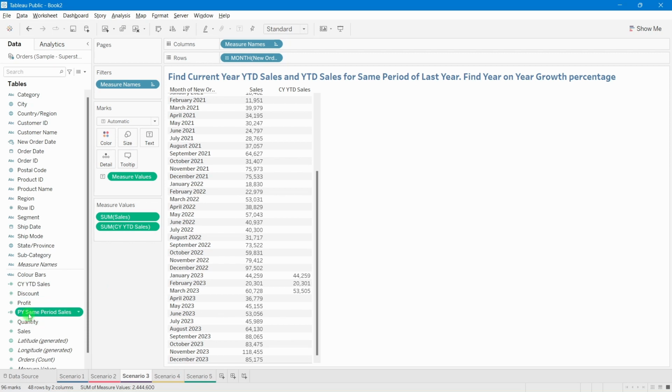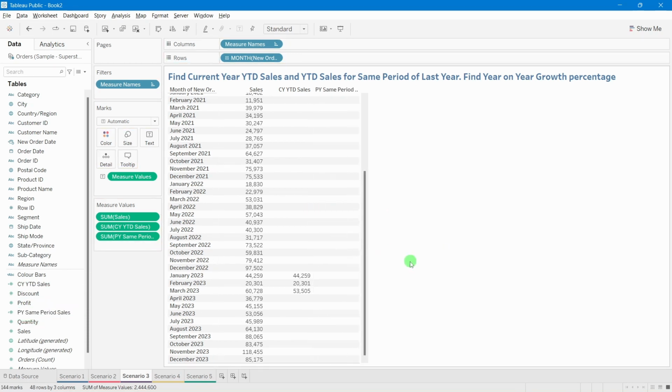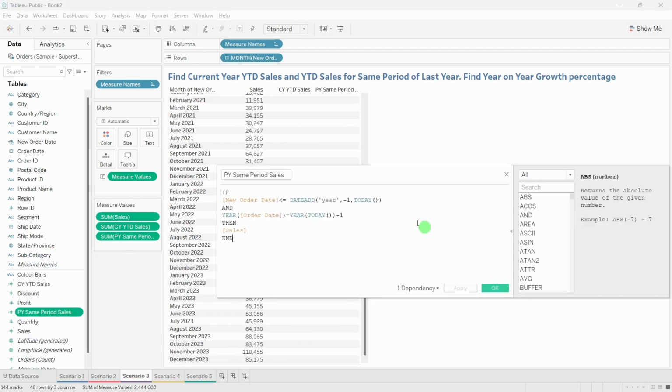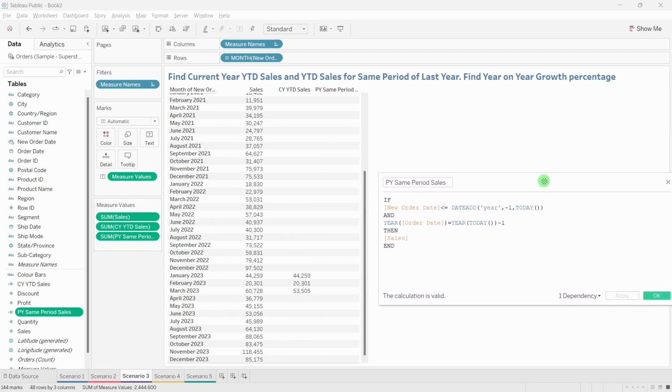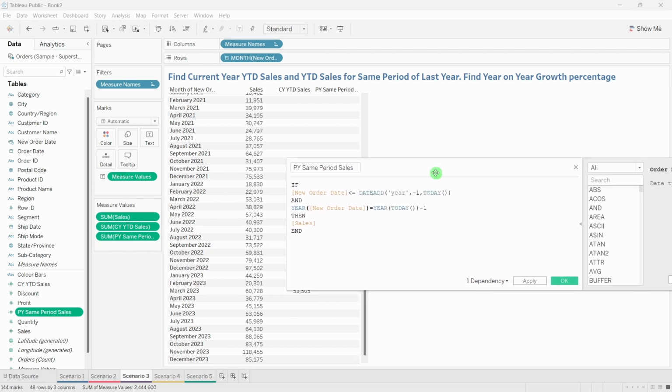I will just click on OK and bring this into visualization. Okay, so you can see here, something went wrong. Let's check our logic. Edit. Okay, so we have taken order date, but we have to take new order date. So don't make that mistake, because we have created a new order date to add 2023 for this particular data set, because we don't have the current year in it. And I will just click on OK.